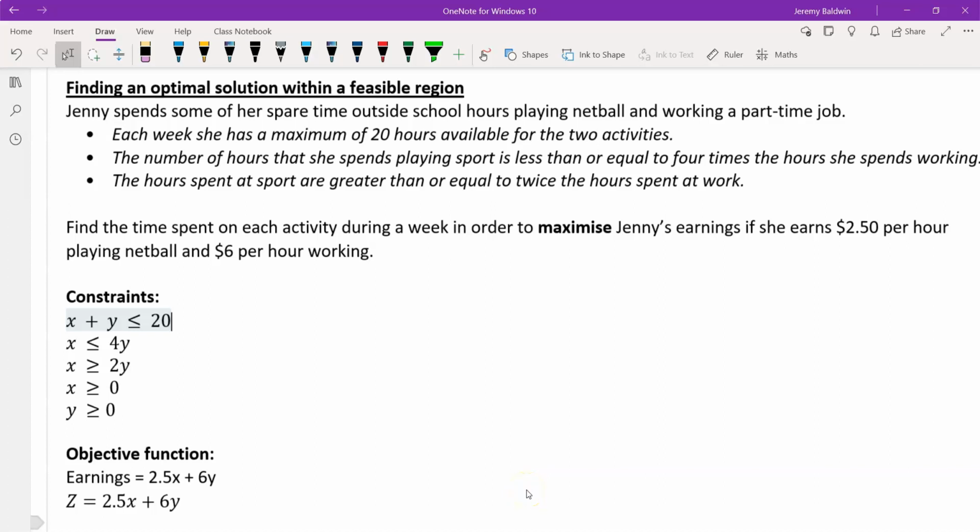This video goes through how to find an optimal solution within a feasible region. So we've got an example here where a person called Jenny spends some of her spare time outside of school hours playing netball and also doing a part-time job. So two separate things that she's putting different numbers of hours into.